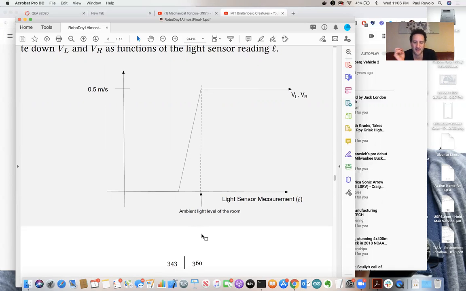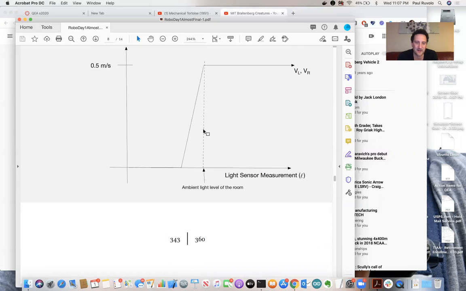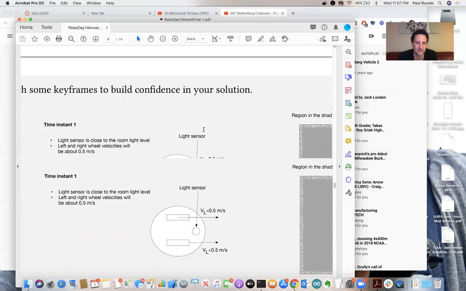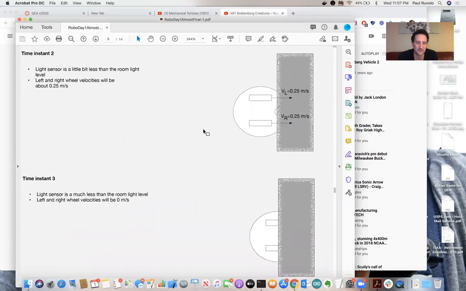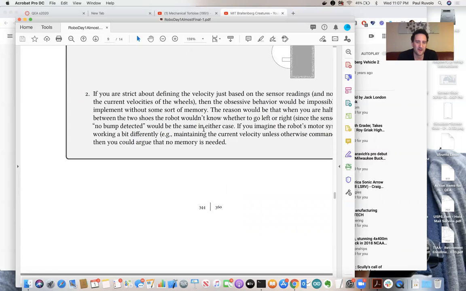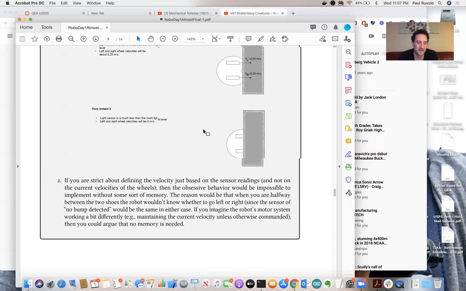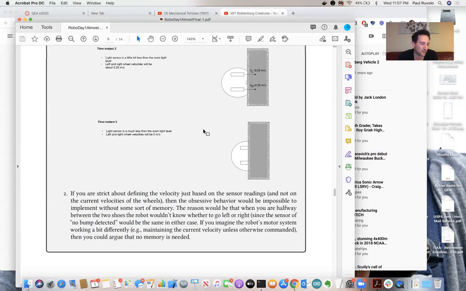And then what you'll find is that that would result in the robot toggling back and forth between forward and backwards, depending on which side of that threshold it's at. So you can go ahead and do a few keyframes and convince yourself that the robot would move in and out of that dark region. Okay. All right, cool. So the rest of this, we just have you going through all the different behaviors. Again, hopefully you can work through them on your own.